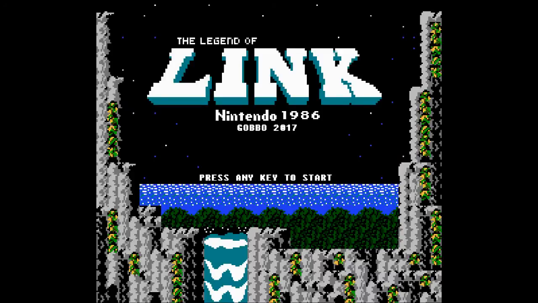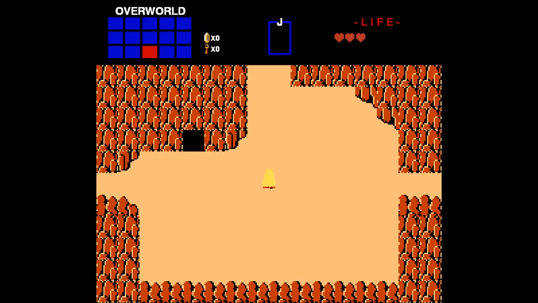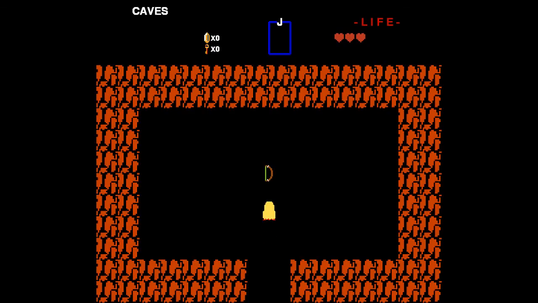You can press R to restart, and you can load your save up again. Just showing that delete works. See now that I have nothing again, and there's the bow.